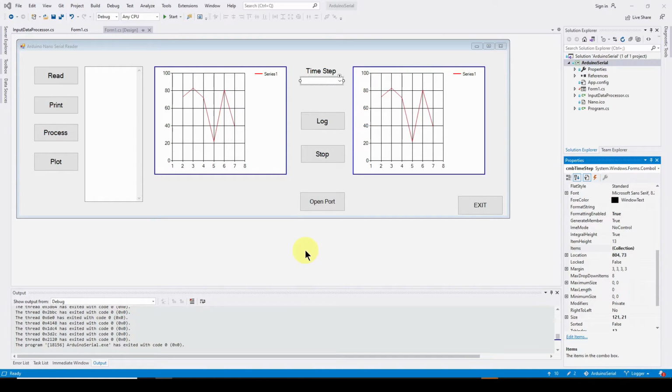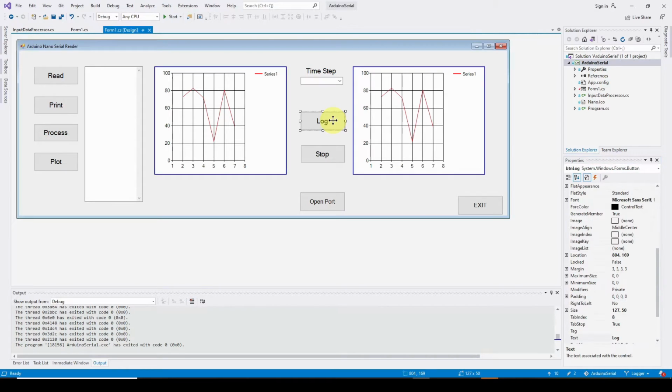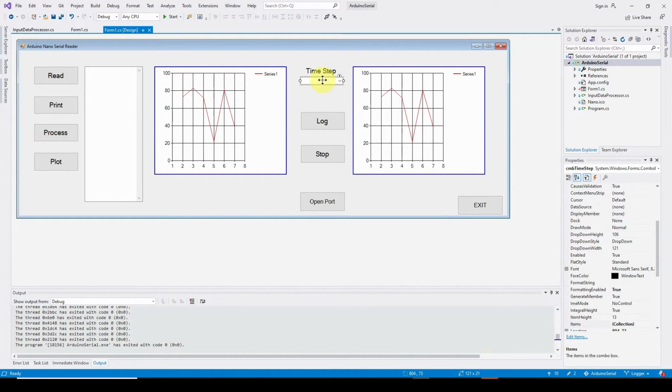Okay, so here we are in our C# Windows Forms application. And you can see we've added 1, 2, 3 buttons here. I called it BTN log, BTN stop, and BTN open port. You can see over here, that's how I generally name things. I basically copied and pasted this chart because it's almost identical. And I added a label that says time step and a combo box. And we did that so we can not only select from a drop-down, but also the user can type in a value.